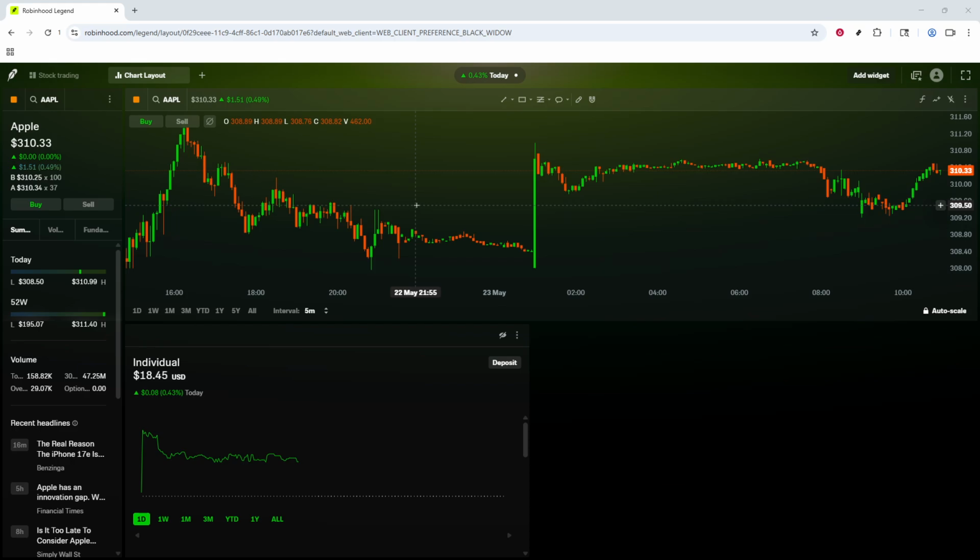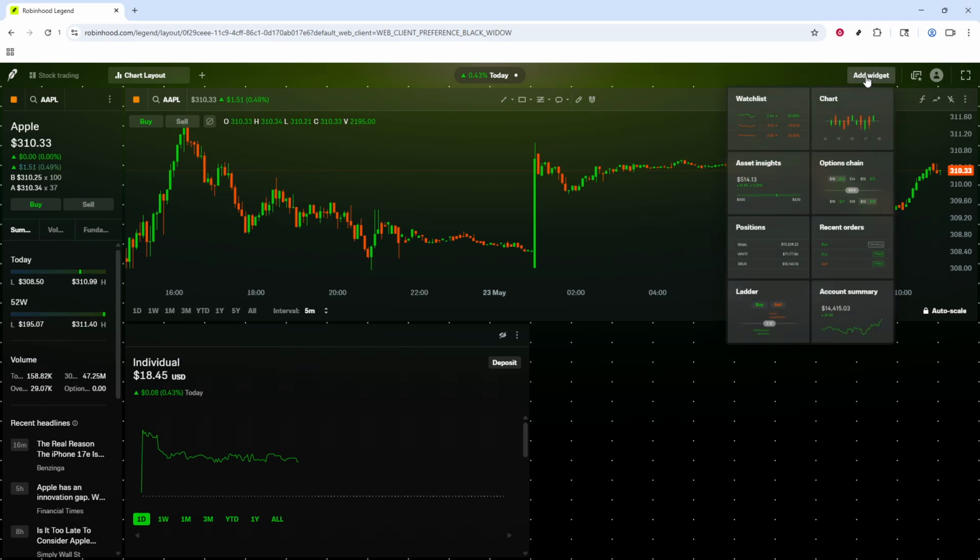First, go to Robinhood Legend and look toward the upper right-hand corner of the screen. In this section, locate the Add Widget button. Once you find it, click on Add Widget to open the available widget options that can be added to your layout.